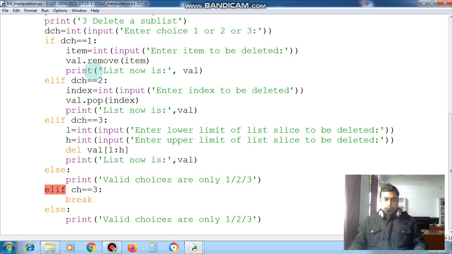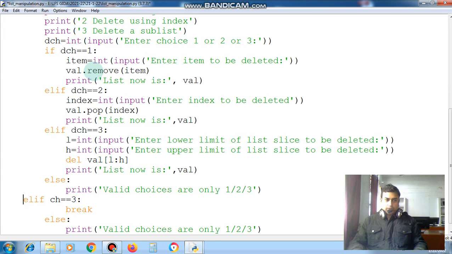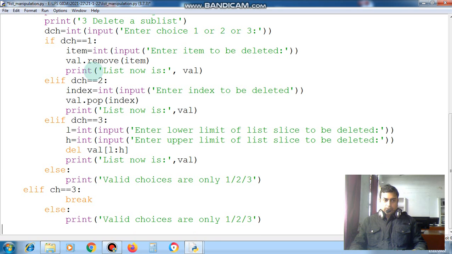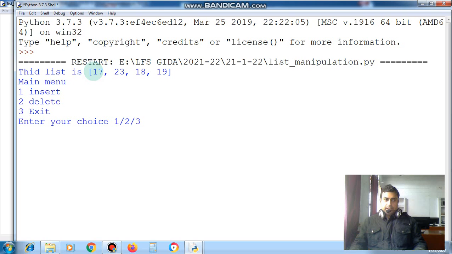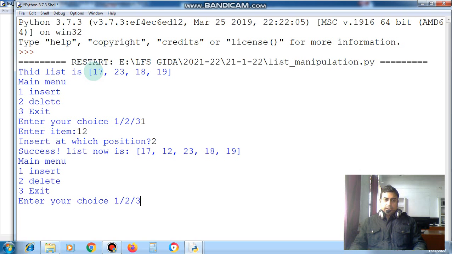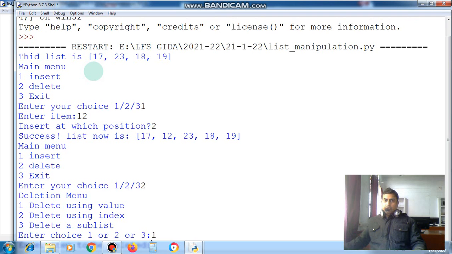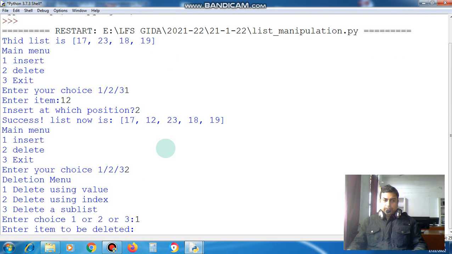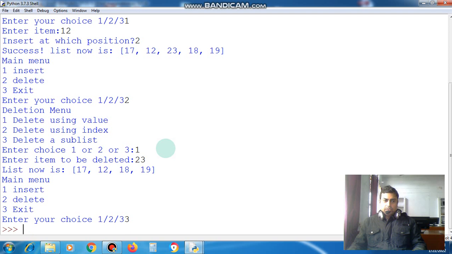Now you can see the valid list is this. If in the first menu we enter the item 12 and the position 2, you can see a new list is created. Then choice 2, delete by value 1, now enter item to be deleted, 23. Now the list is, you can see 23 is now not present. If we give 3, it is closed.